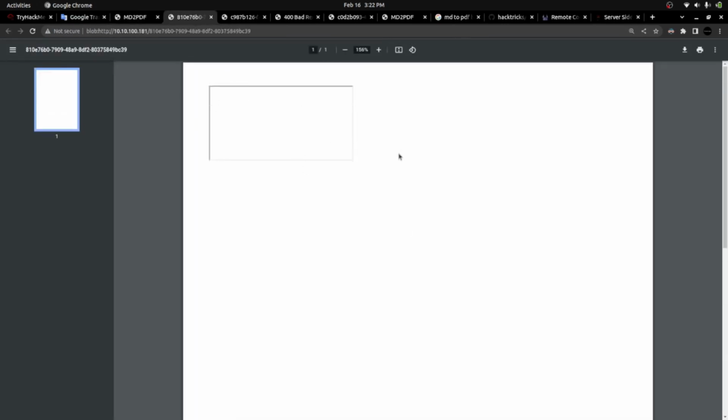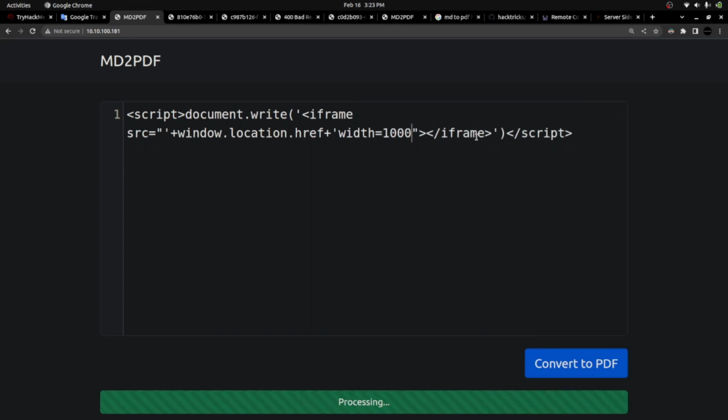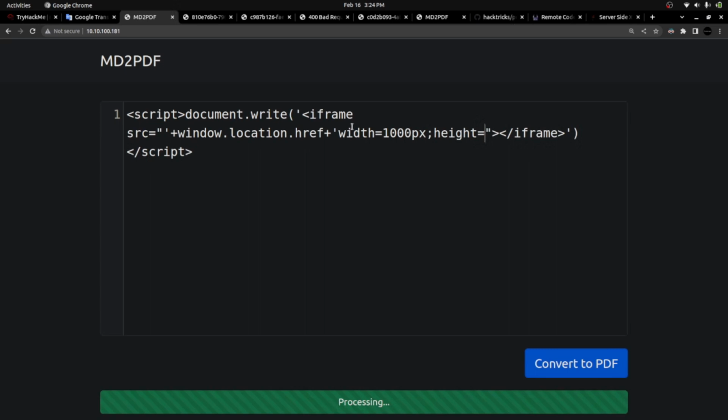Oh, look at this. We got something weird. It is actually showing a box. Not sure, it is empty. Let me modify this one. I think I can do some modification here to enhance the size of this box. I think it is width equal to 1000 pixel, I guess, semicolon, height equal to 1000 px. Let me give the conversion.